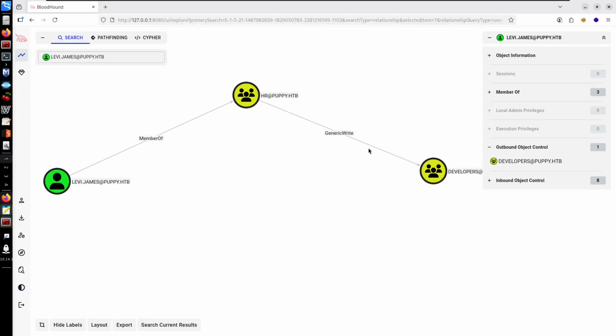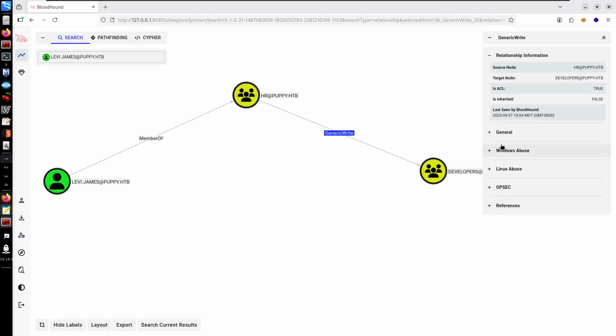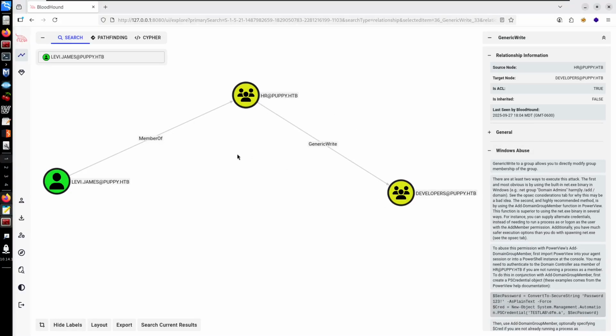HR. Anyone in this HR group has generic write for developers, and since we're under HR, we can successfully add a group member to the developers group. So start by doing that.